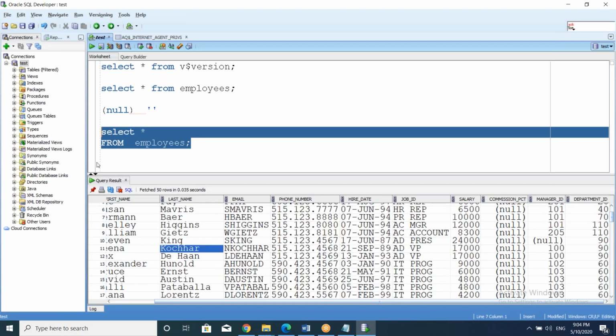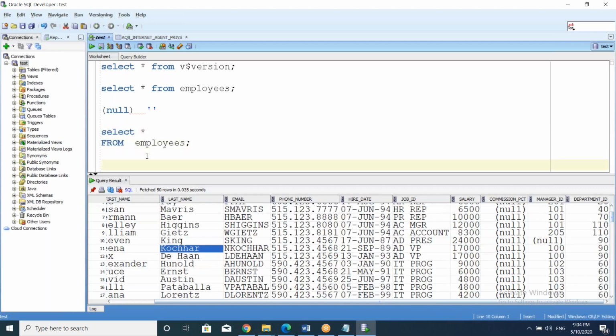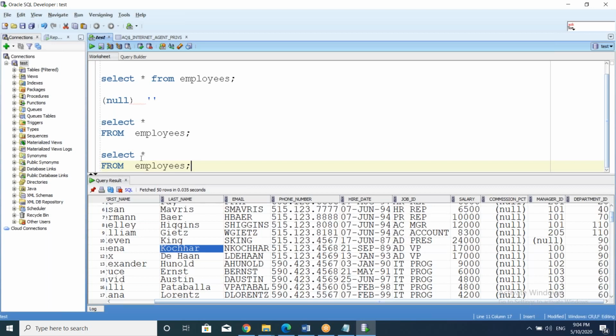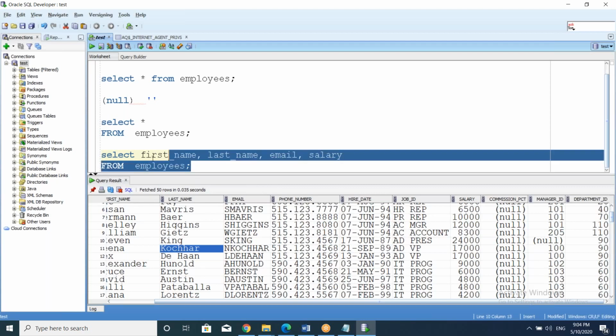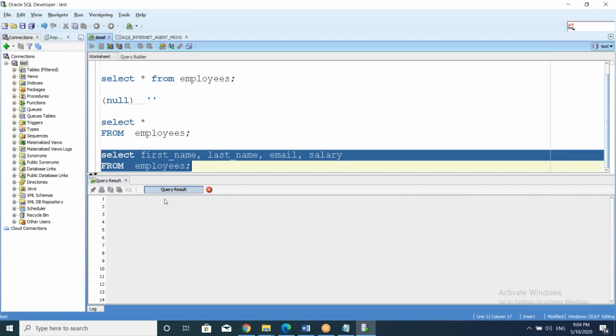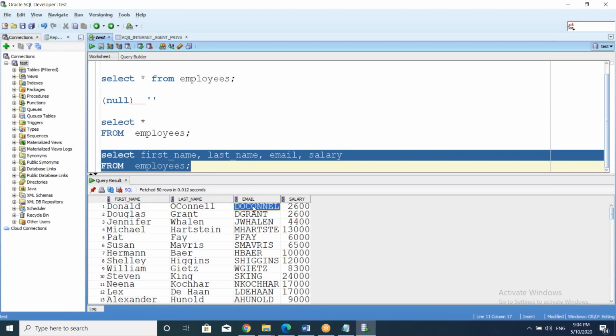Now we don't want all columns. So you can mention here, instead of select star from employees, some column names. Suppose here I am giving first_name, last_name, email, salary. These 4 columns I am giving. So if I select and execute, then you will get those 4 columns only. 1, 2, 3, 4.